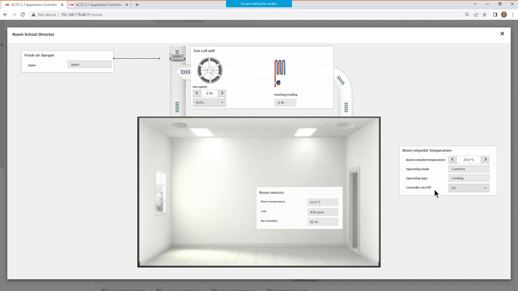So let's take some action. I'm in the cooling mode already. I would like to have 23 degrees. Yeah, but it's already 21 degrees, so nothing happens. It's closed. So I can go down here. You see, I'm now below 21 and it starts to regulate.